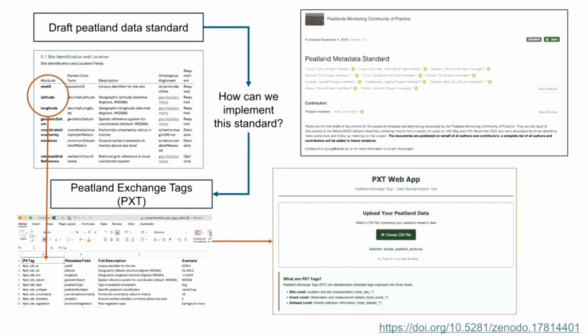So here is, not in much detail, what we did. We got this Peatland standard, so how could we implement that? We've got this thing called Peatland Exchange Tags, which is our tagging system. So everything in the draft standard has a tag. It's all published on Zenodo, so it's completely open access. If any of you want to get involved with it, please do. That would be great, the more people and organisations that get involved.